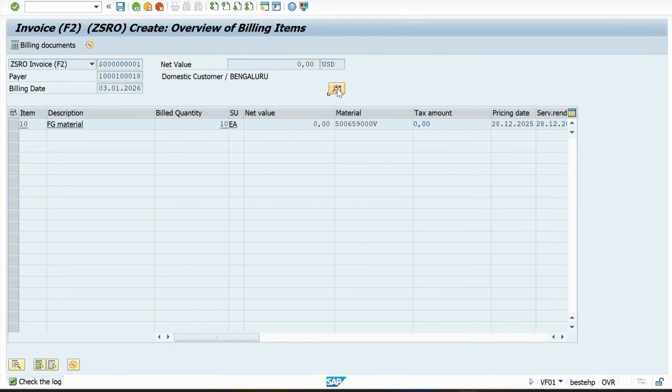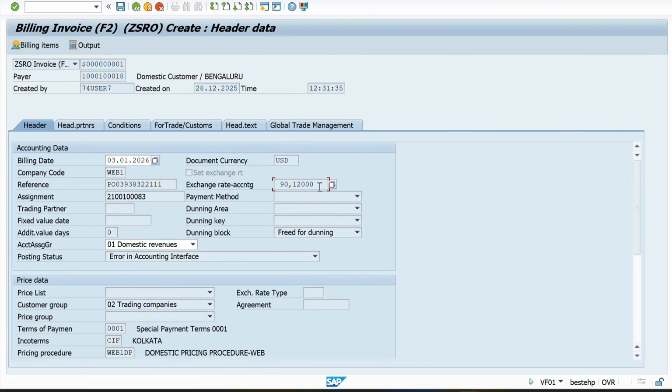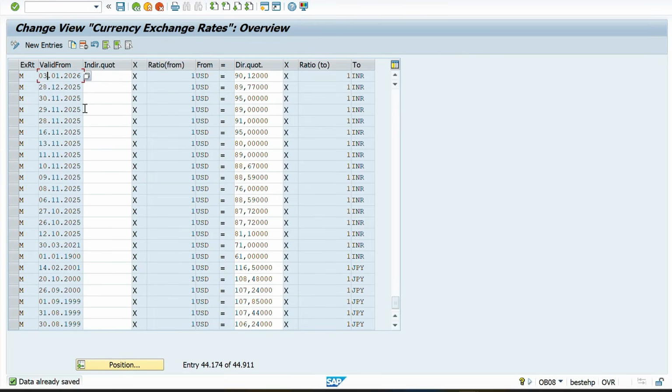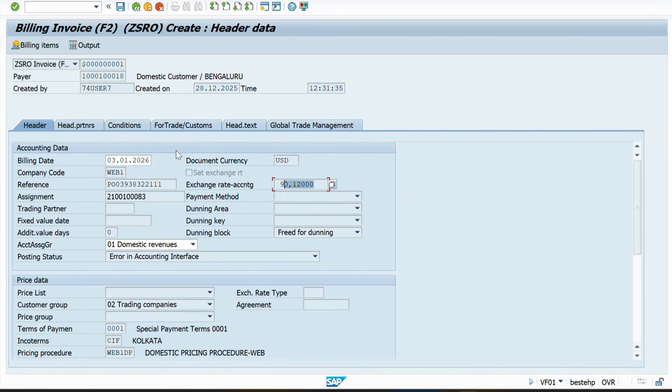So if I go to header, what is the exchange rate? 90.12. Okay, 90.12. So what is the system doing? The system is picking the exchange rate based on the billing date. It is not copying from the sales order to the billing. It is copying based on the billing date.